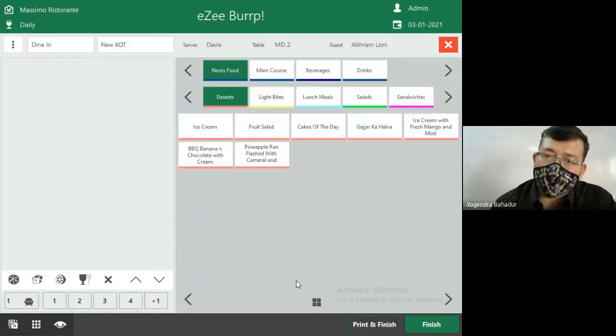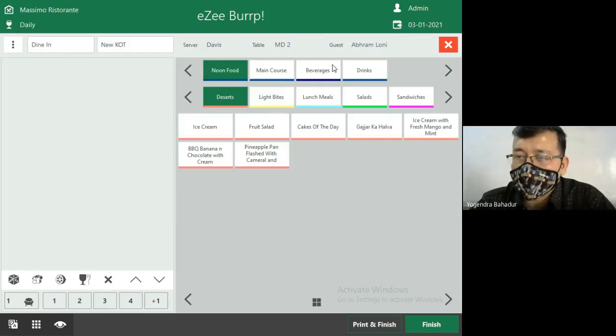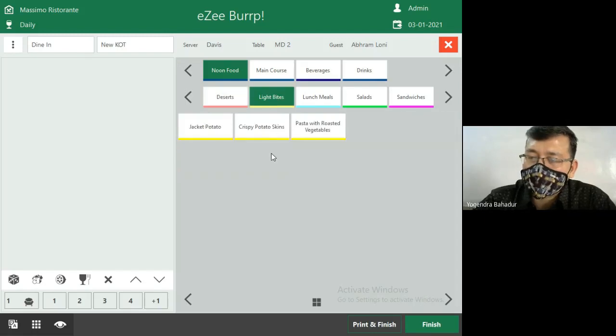Once I finish, the information regarding the guest has already been fed. Automatically, it will take me to the KOT part. KOT part means from here I have to pick the food items or the dishes which have been ordered by the guest. So here, if I consider it is lunch time, obviously the guest is going to start with something light, something in starter. So here in the starters, I have picked one crispy potato skin.